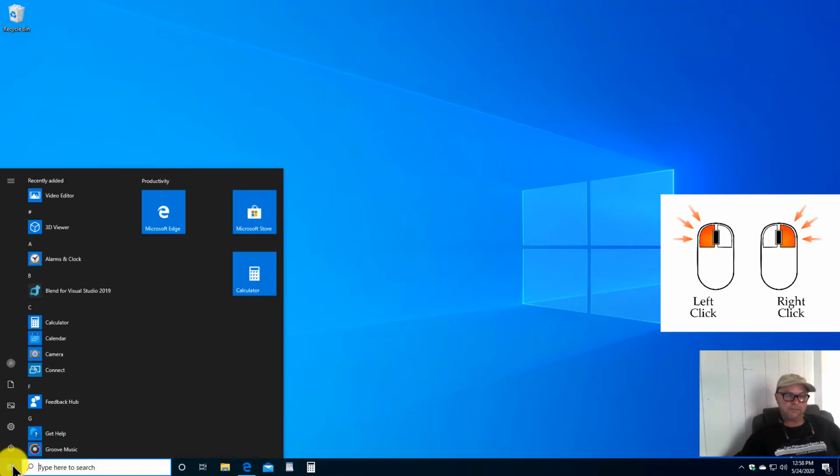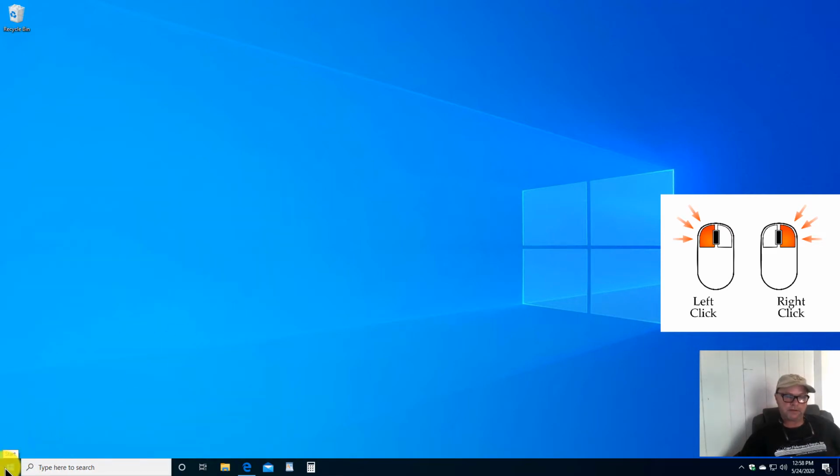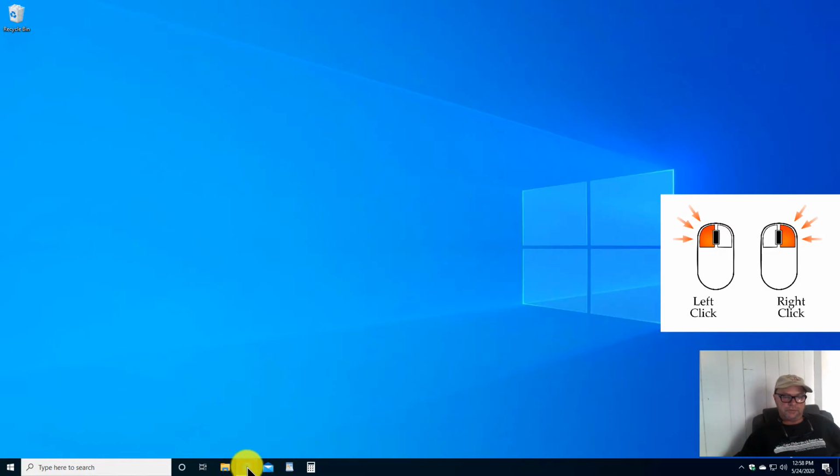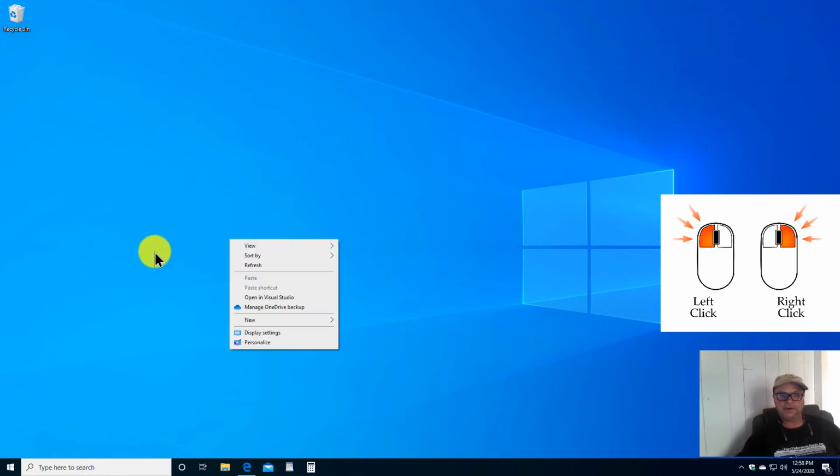And a left click will always do something. If I click on the start button, it brings up the start menu. And if I click on Microsoft Edge, the web browser, it brings up the web browser. Well, what if I right click on both of those things? You should just try it all over the place. Right click all over the place and you'll see what happens. What happens is a menu comes up. That's it. Nothing actually happens.